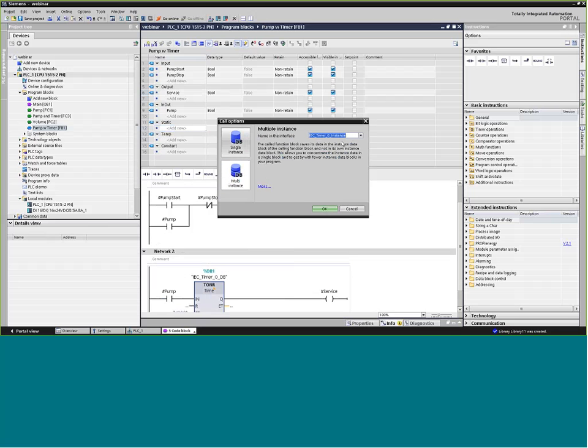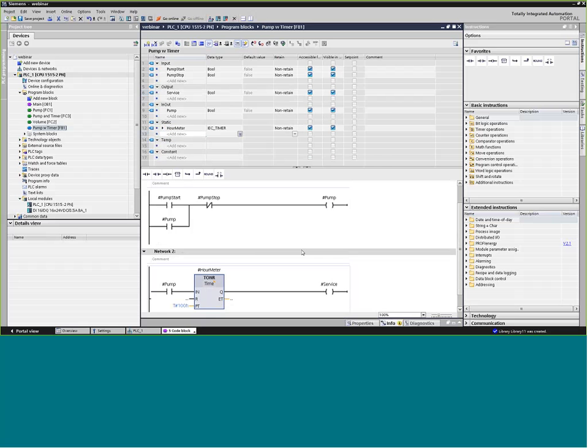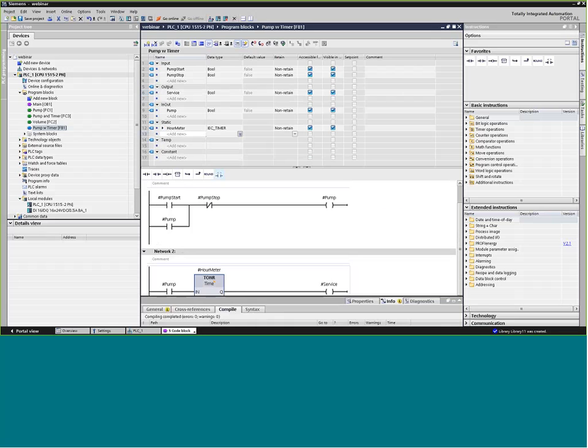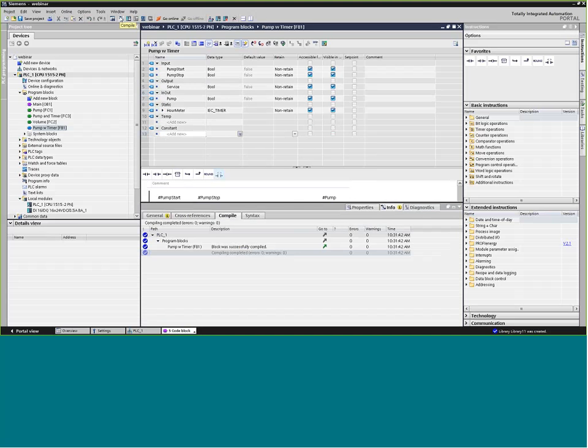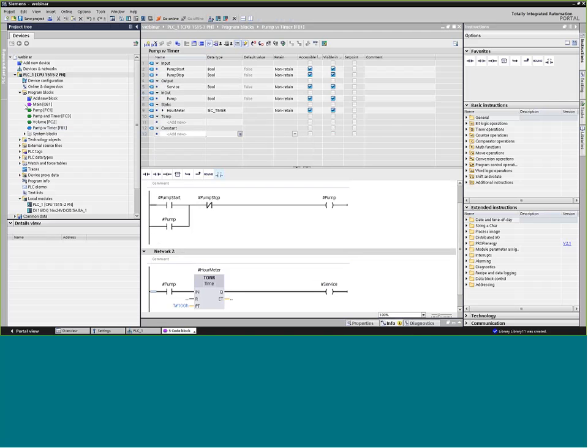So if I right-click on the timer, it allows me to change the instance of that timer block. Whereas before I just had the single instance, now we can call it a multi-instance. And I'm going to call that hour meter. So now we have a timer with an hour meter data area, and you'll see that shows up there in the static area. Should be able to compile this guy. Everybody's happy.